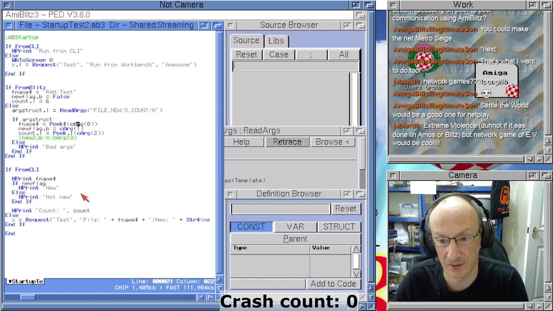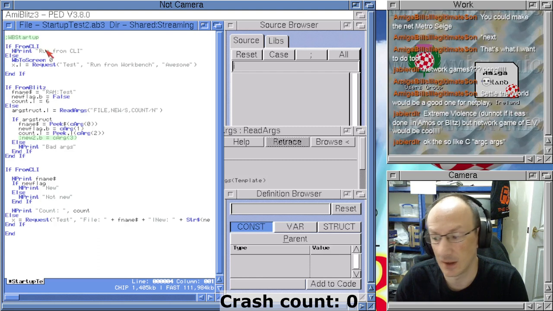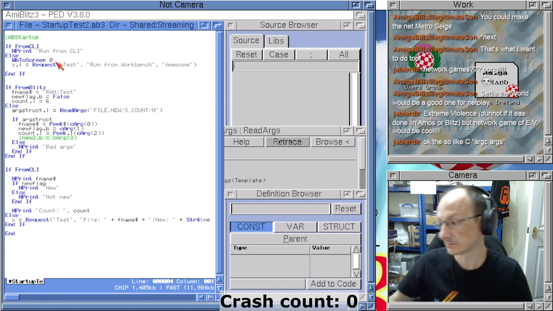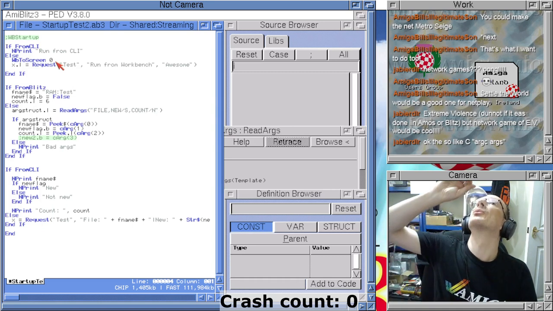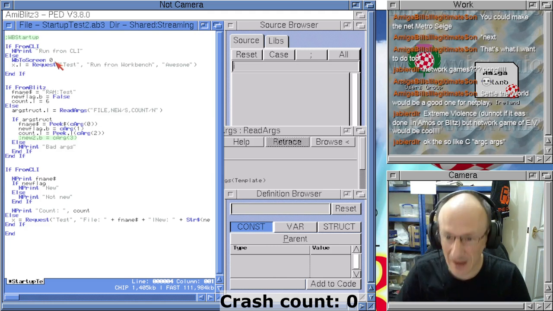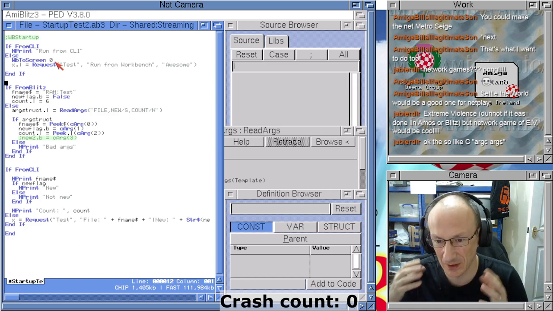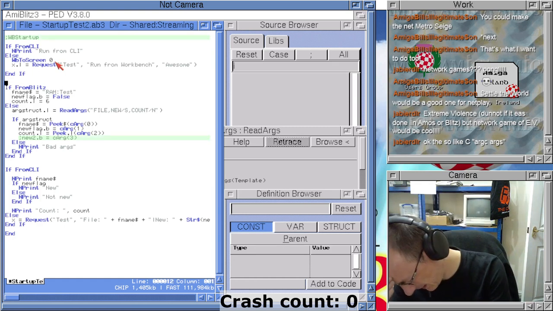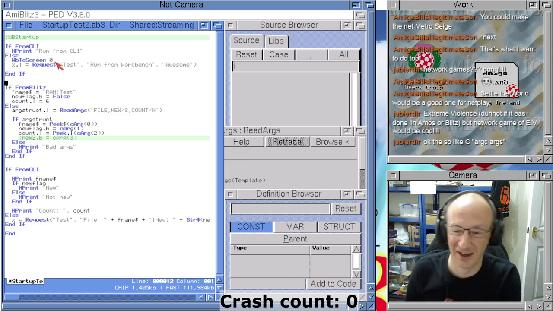If from Blitz, we'll get the from CLI thing here. Yes, basically. And yeah, this was bugging me, it was in the back of my mind. That's why I had to look up the documentation at the start of the stream, because I know it's not argc. I can't remember what the bloody thing is, so I had to look it up.